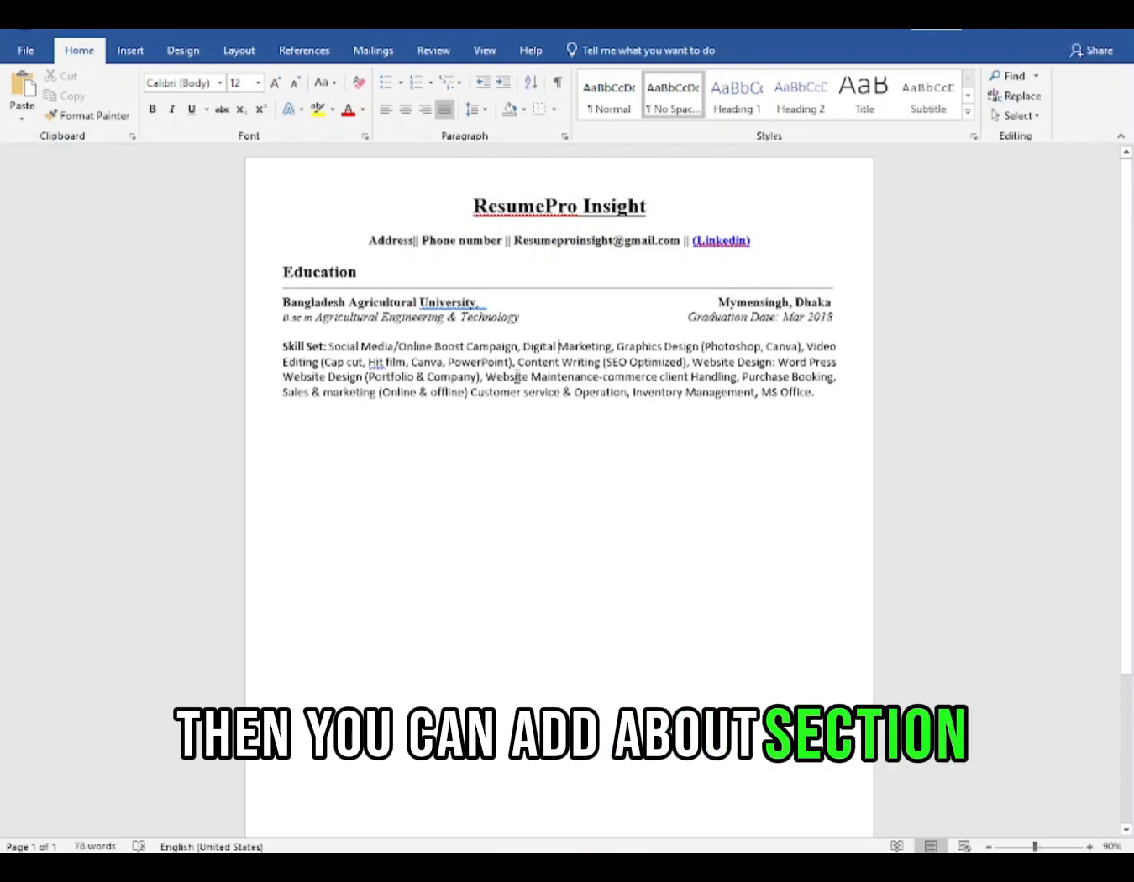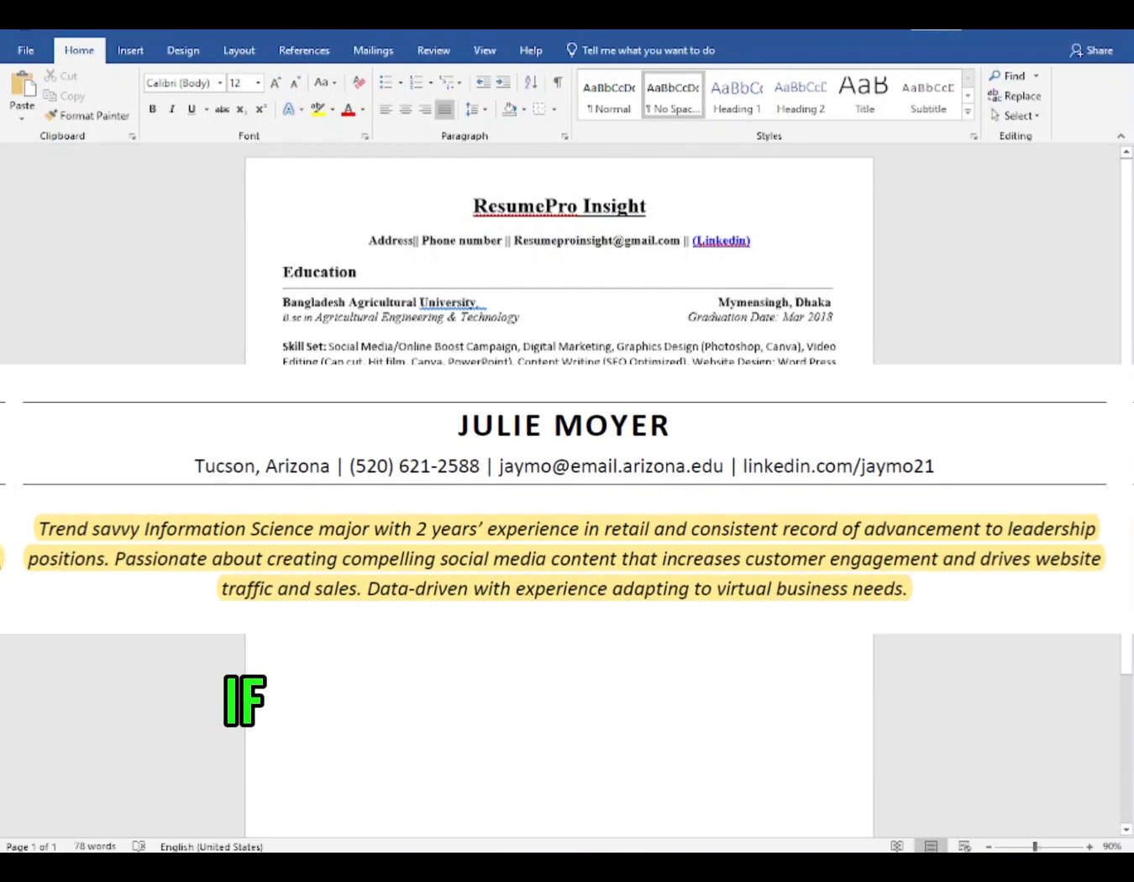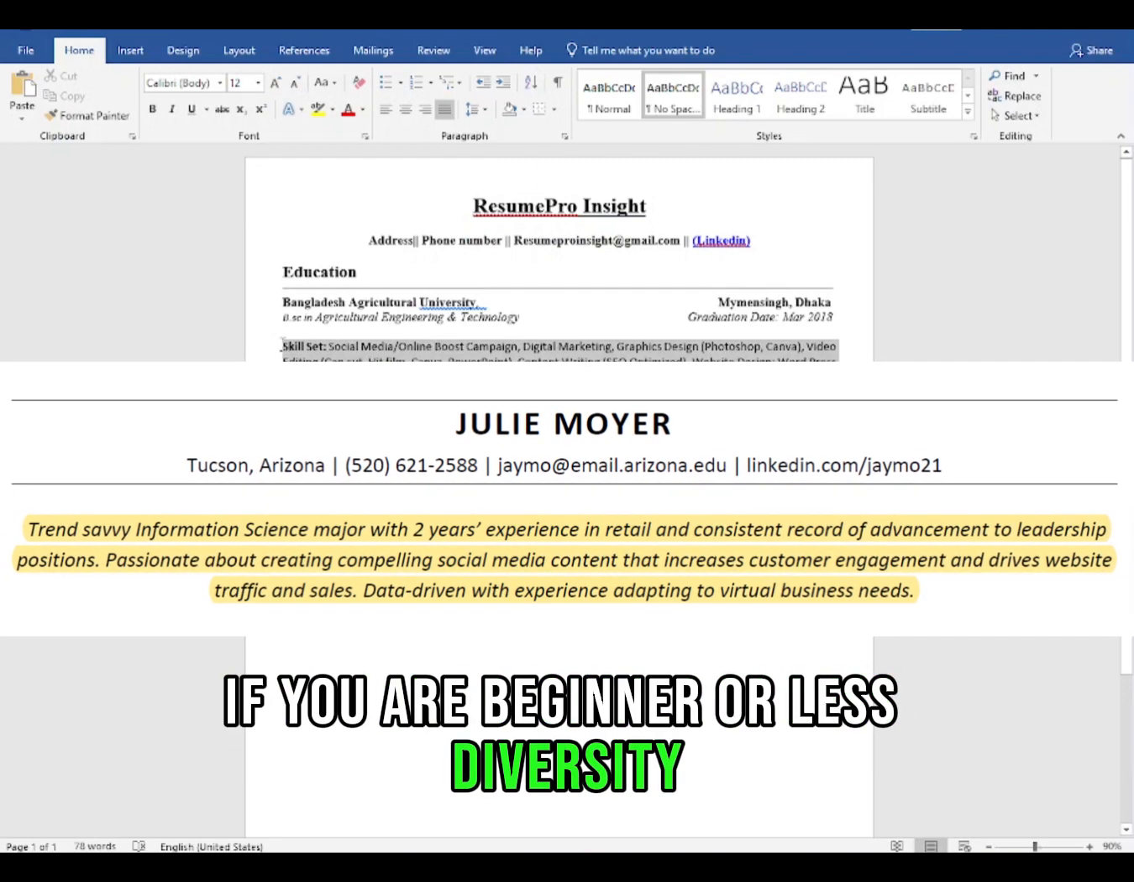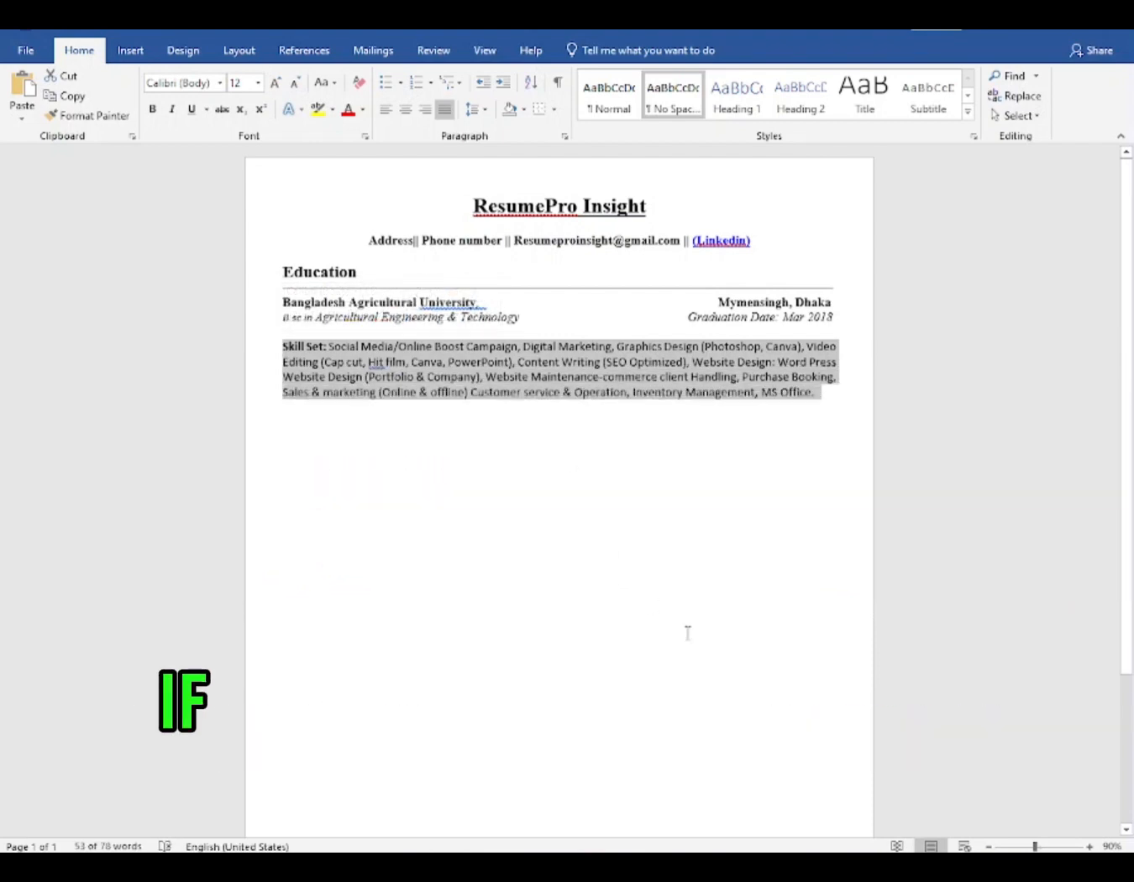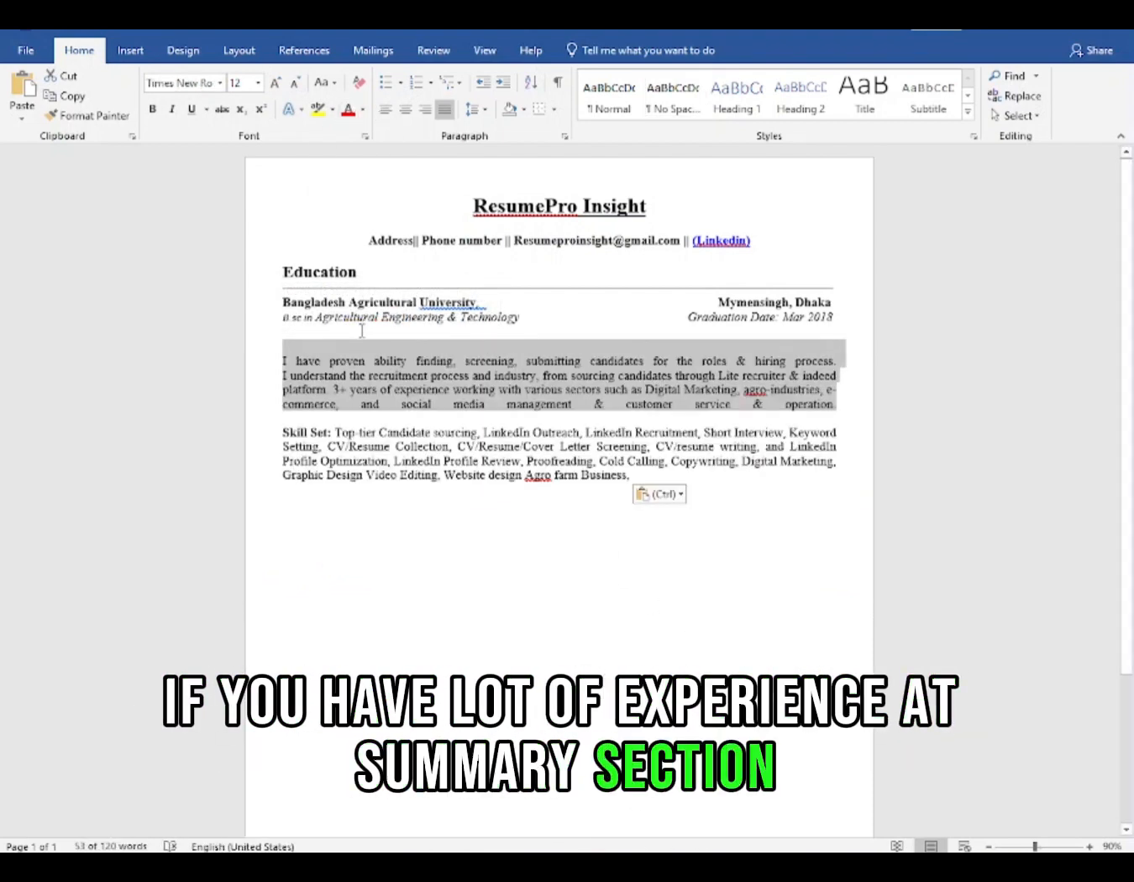Then you can add an About section, About or Summary section. If you are a beginner or have less diversity to make a summary, add an About section. If you have a lot of experience, add a Summary section.